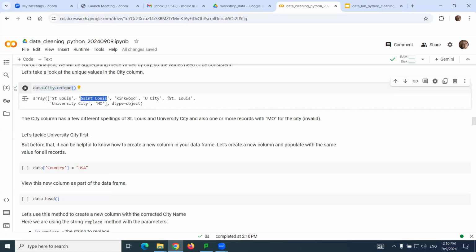Skipping a few, we also have "ST period space Louis." So 3 different ways of referring to the city, St. Louis. If we examine a little bit further, we can see that we've got U City, and then we also have University City. So 2 different ways of referring to University City.